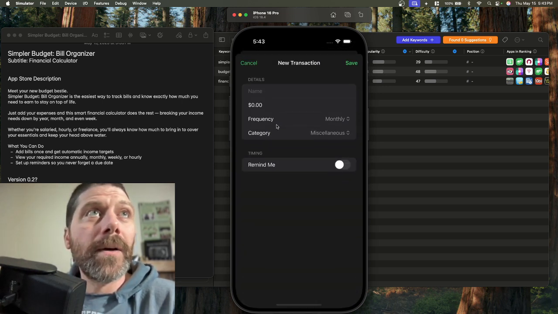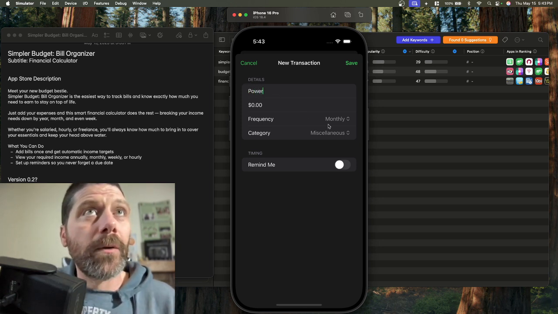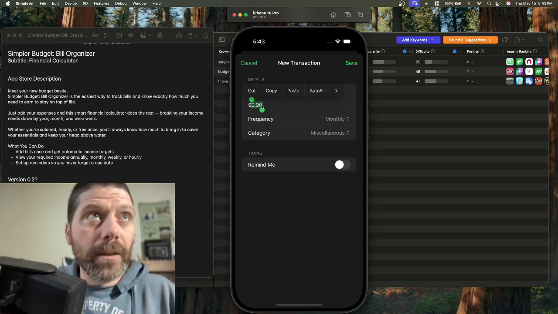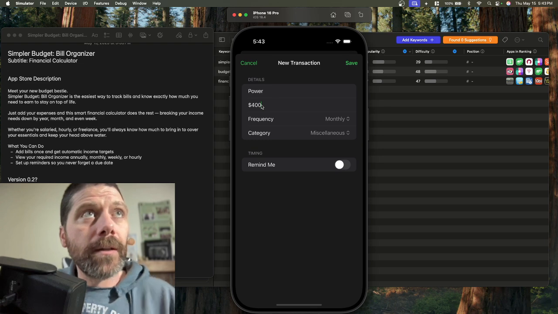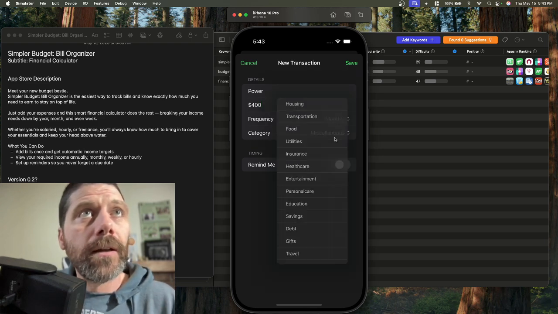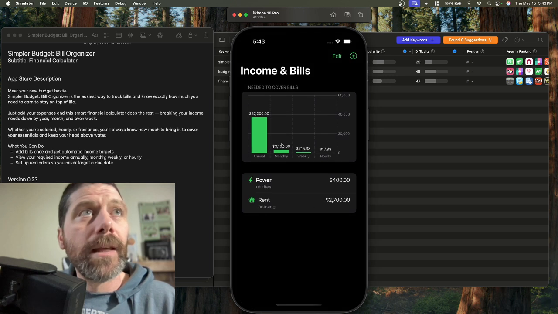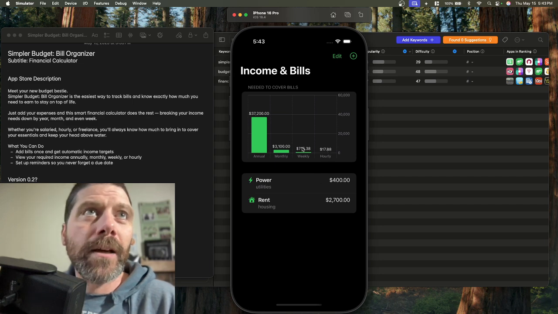But on top of that, you also need to pay for power. Power, that's going to be monthly. And then you go, where's the delete key? Power, and we're going to say that's 400. It's probably not. It's probably accurate. Put under utilities, save. Now you're up to 37,000. Now you're above minimum wage, $17.88 an hour. And again, this is all before tax.